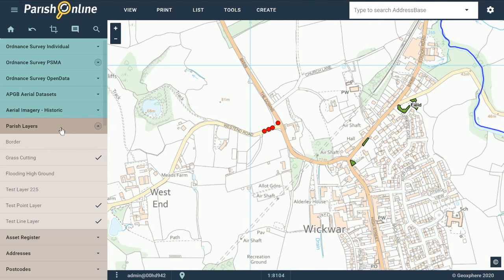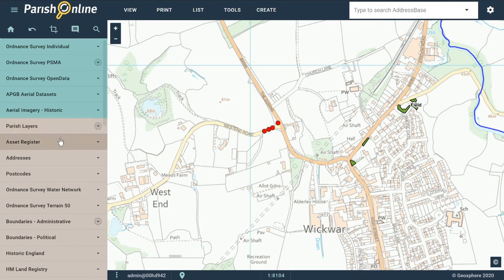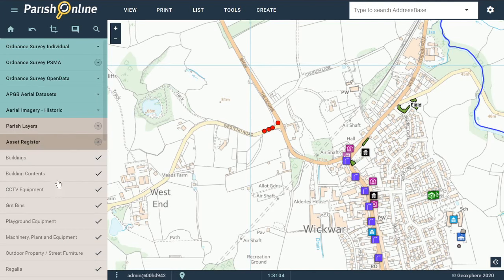So that was drawing information into the parish layers. Now you'll be pleased to know that adding information into the asset register has exactly the same process, but you will find that there's more information in terms of what it's asking for in those layers. Let me just switch on all of my asset layers there. That was a little trick. If you right click on the collection, you can say toggle all of the layers, and that'll switch all of them on at the same time.